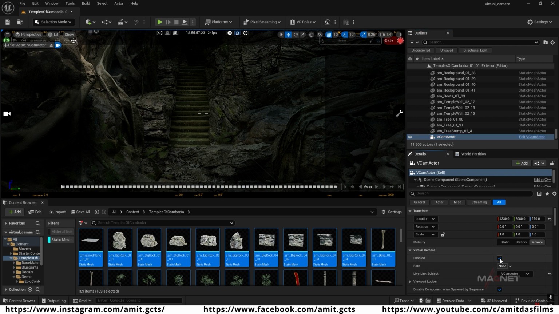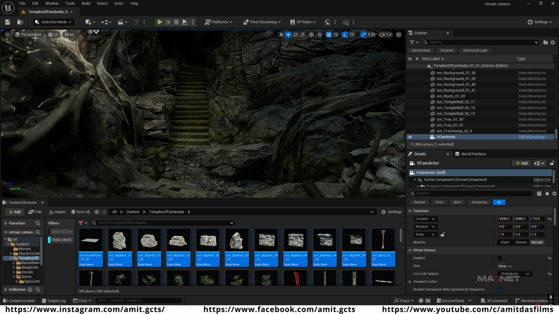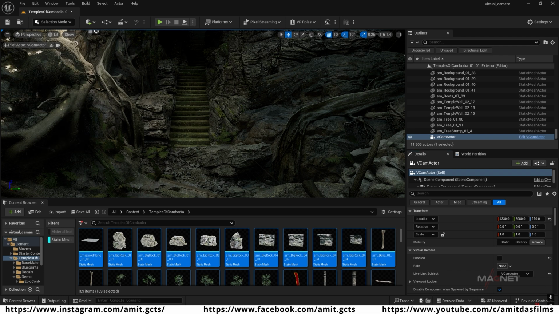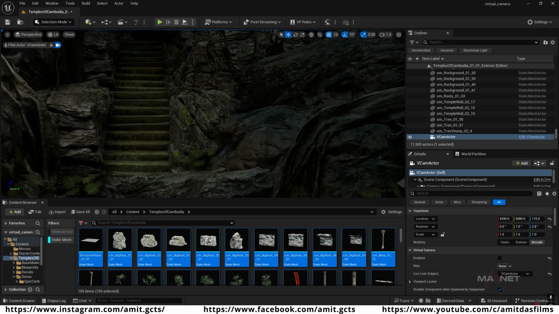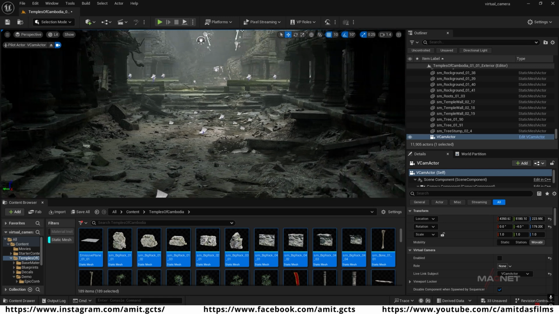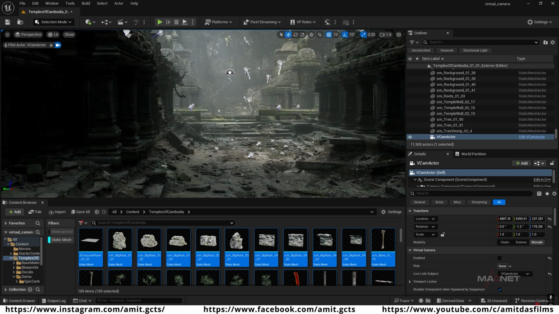So if we disable it from here, then we go to the perspective and select our VCAM actor and also select this camera switch here. And now we can move our camera. So we press the WASD keys to move our camera here like this. As you can see, this is our virtual camera.